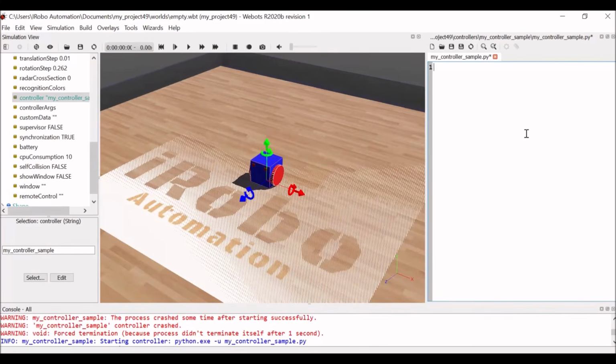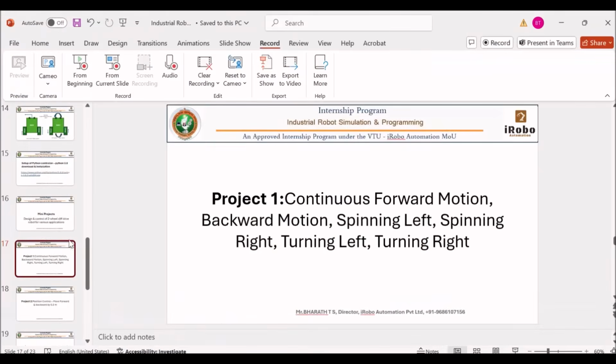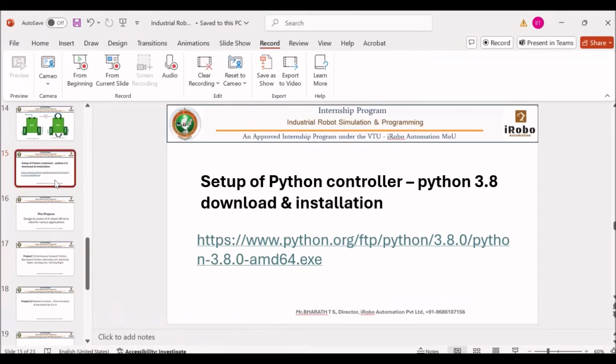Now we have designed the two-wheel differential drive robot, right? So we have just designed it, and now it is time to write the code, in Python. First of all, you should download Python; the compatible version is 3.8. So here is the link. This link will also be available in the description box.